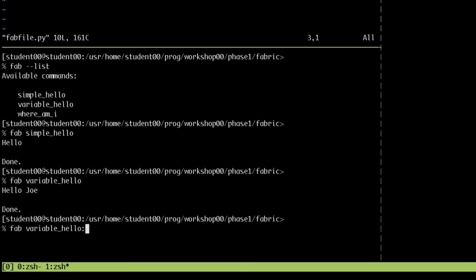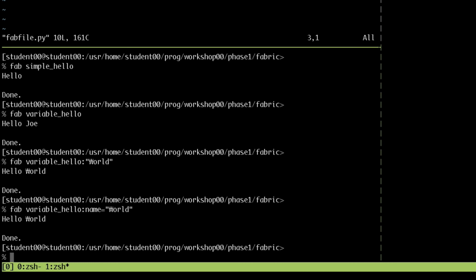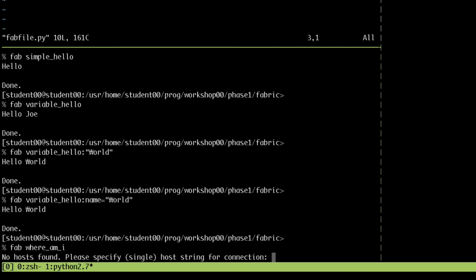But what if we wanted to say something other than Joe? You can pass parameters to Fabric commands using the colon. Similarly, you can name your parameter. Just make sure that it corresponds to what the function is expecting. The last one is a bit different because where I am uses run, which is part of the Fabric operation set. And when we invoke it, we get prompted for a host to specify.